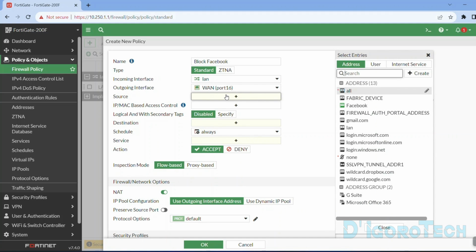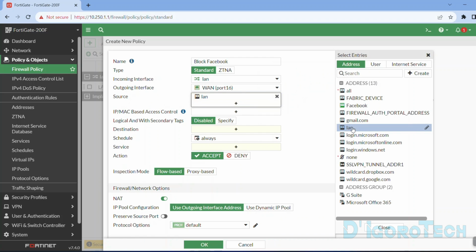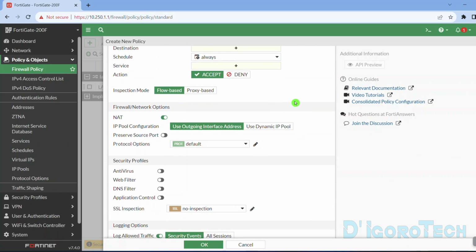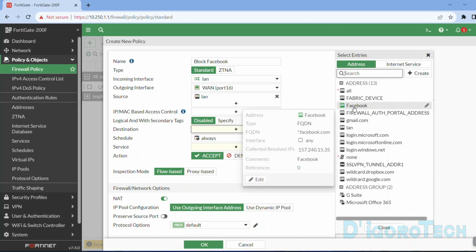For the source, this is where you specify the users or user groups which you want to restrict from accessing Facebook. You can create an address or address group if you want to restrict multiple users. You can check my other video on how to create subnet, address and address groups. Since our goal for today is to block Facebook access for the entire LAN subnet, we will choose the LAN address. Now, for the destination, this is where we select the Facebook FQDN we created earlier.